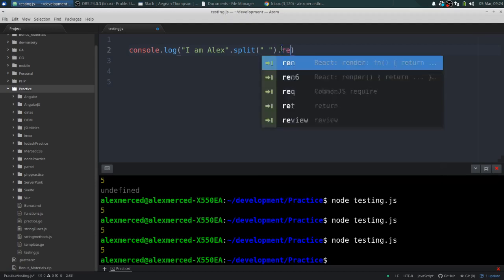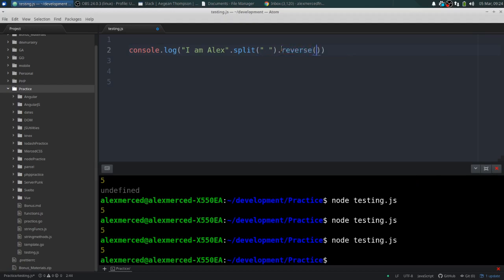So that array, let's say, what would I do with the array? Let's reverse the array. Okay, and then when I reverse the array, I want to turn the array back into a string, so I join it. Okay, and then that's it. We're going to console log it, so I'll reverse the string.